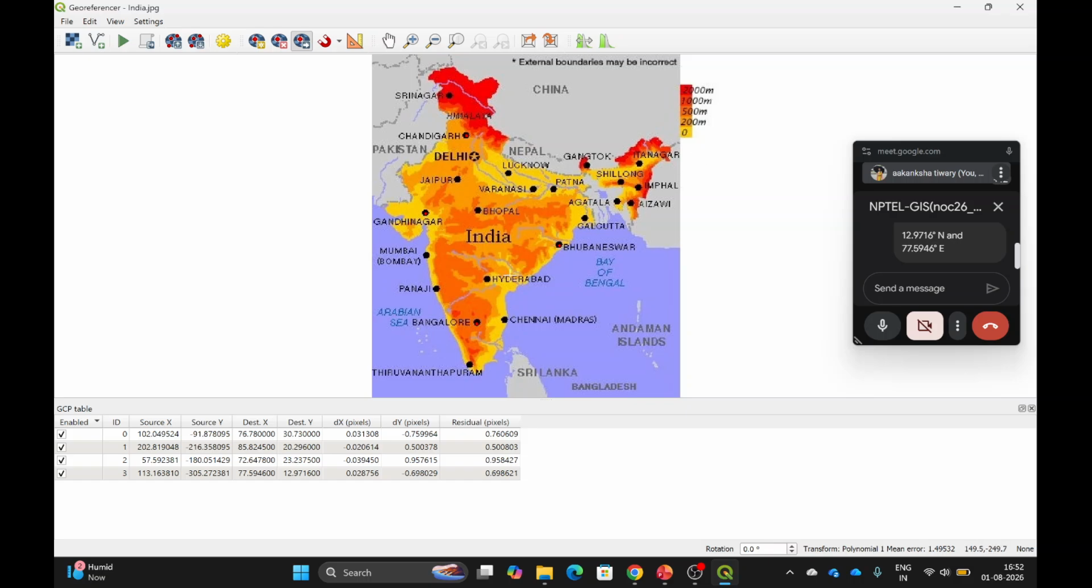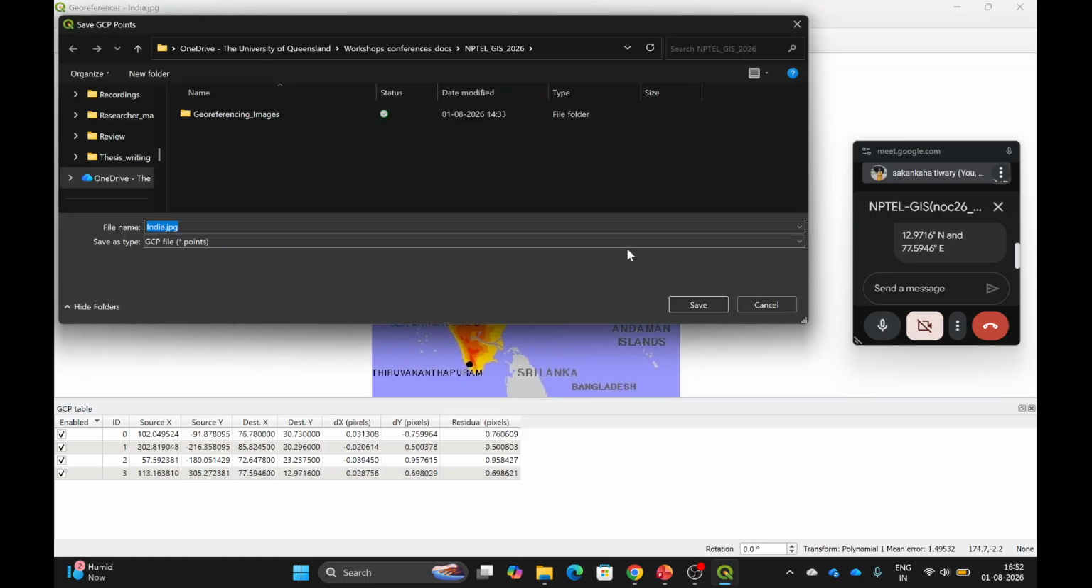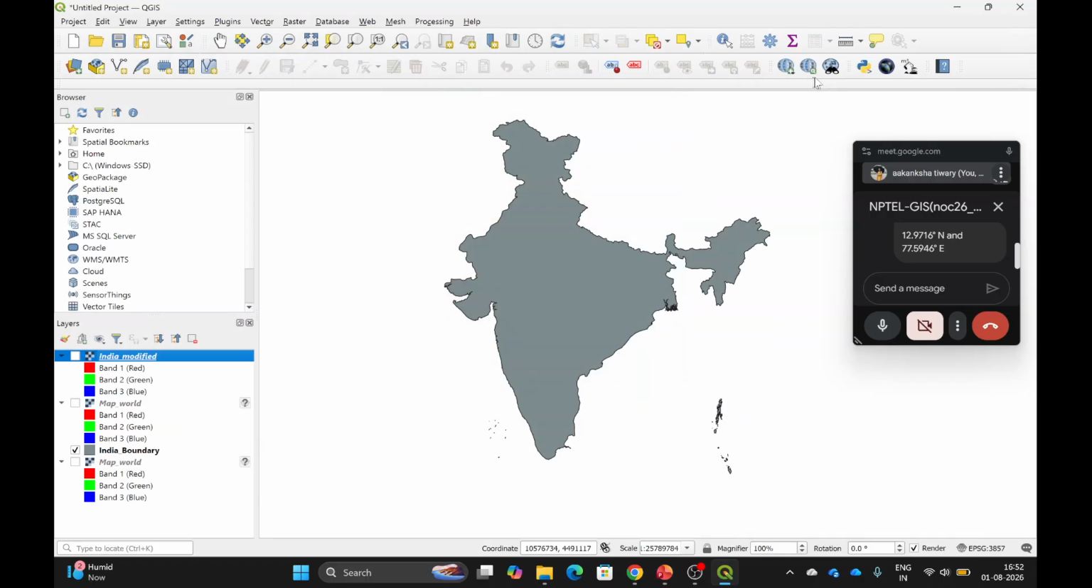So maybe I can tell that in the next class. There is a method. What you can do, select a point in this map, and then what you have to do, select the same location on the referenced point here. Okay, so from that you can align the map that is not georeferenced with this one. Okay, so this way also you can do georeferencing.